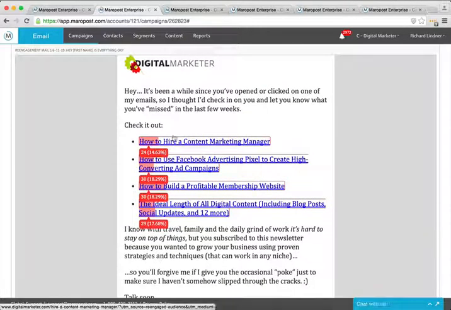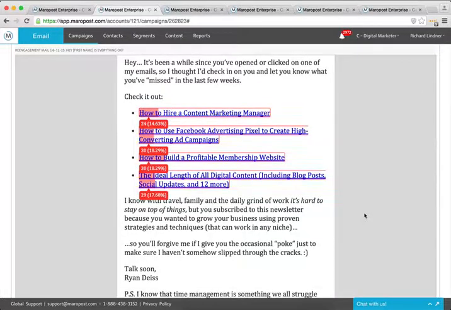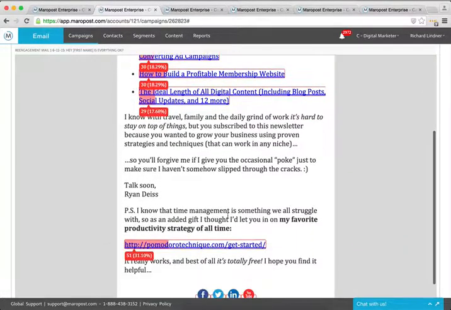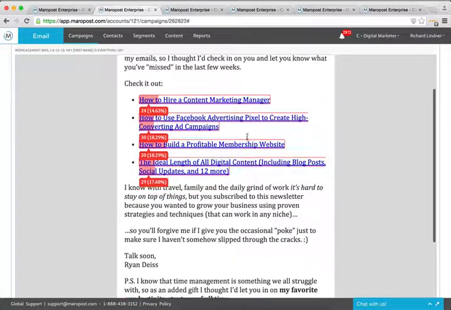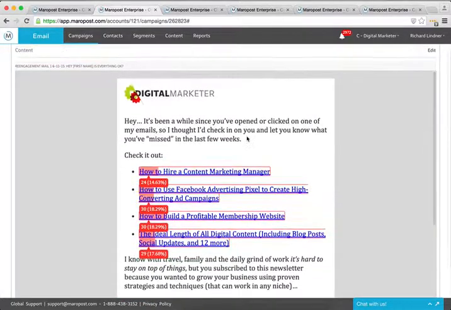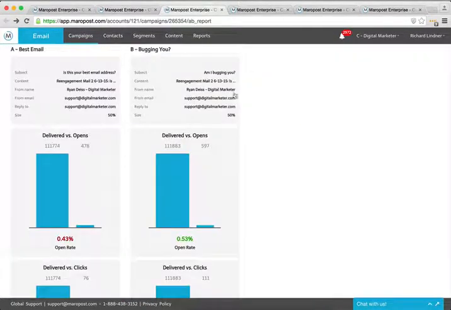Calling them out, giving them value, reminding them that your relationship and your emails are valuable, giving them an excuse, and then giving them an additional gift. So that's the first email that we send at Digital Marketer. Now, let's take a look at the second.